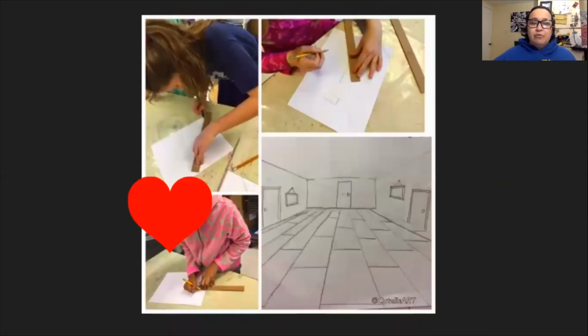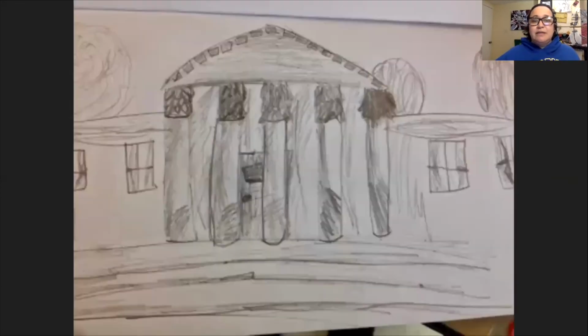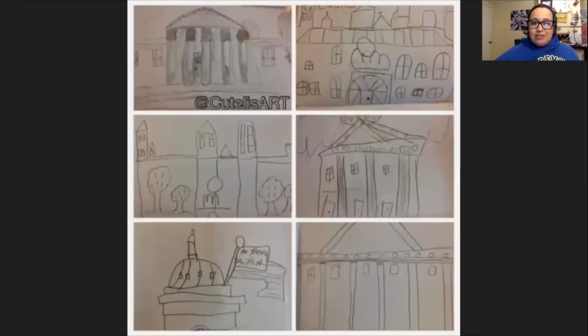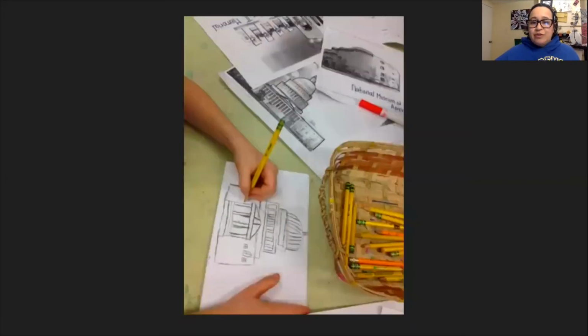You can use rulers for, obviously, perspective drawings. We did a unit on famous places in Washington, D.C., because I'm in Northern Virginia, which is very close, 20 minutes away from Washington, D.C. And so a lot of the kids used rulers for these.